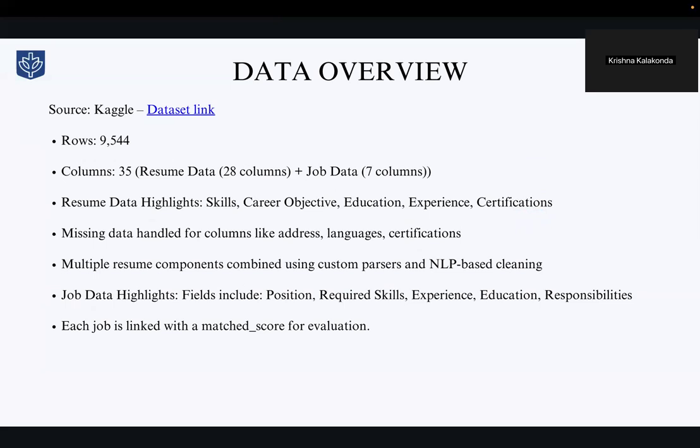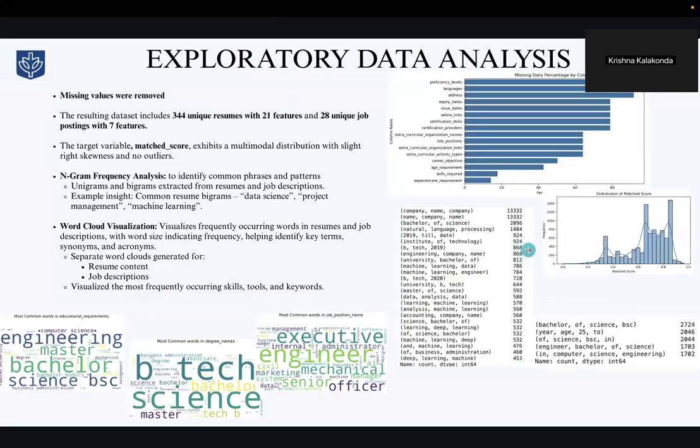Let's move on to the dataset overview. So the dataset is quite rich and diverse. The resumes include details such as skills, education, total experience, certifications, and career highlights. On the other hand, the job postings outline requirements like minimum experience, desired qualification, and key skills expected for each role. So this structured format allowed us to extract relevant patterns. Now I'll forward it to Akansha Singh.